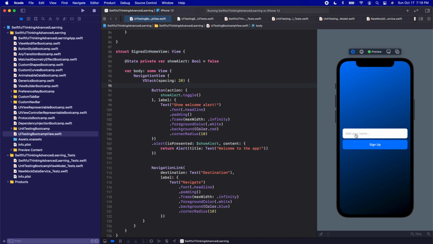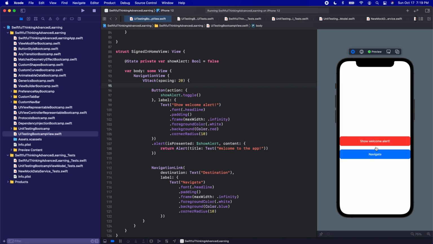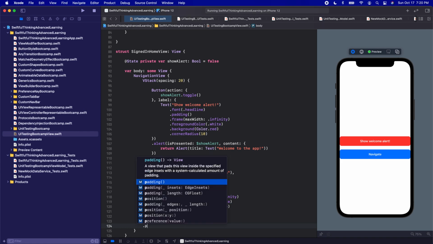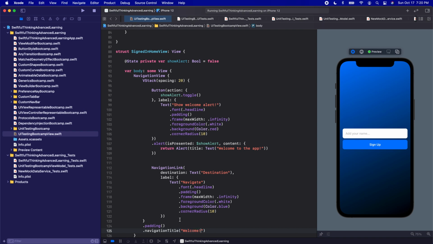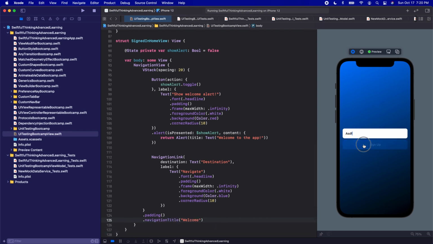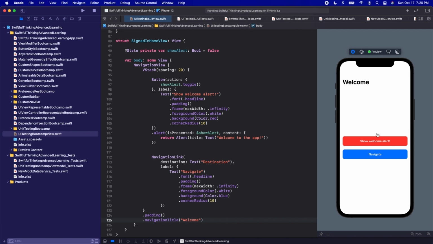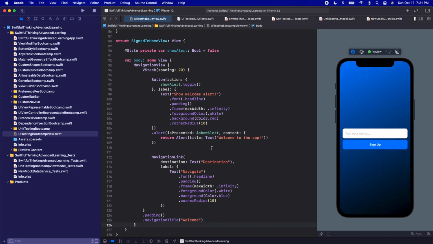All right, if I type in my name, I can sign up. Then I'm inside the next view, which let's add a little bit here. On the VStack, let's add some padding. And let's also add a navigation title. It says maybe "Welcome". Let's try it one more time. All right, we got the title here, and then we have our two buttons. Show welcome alert. If I click it, it'll display the alert. And then navigate, if I click it, it'll go to the next destination screen, and then we can come back.